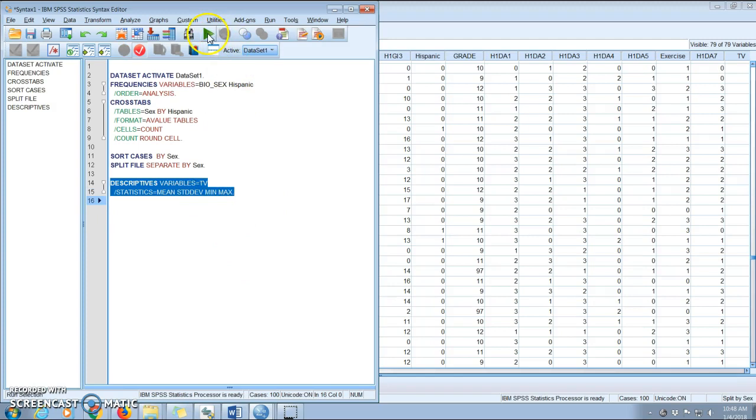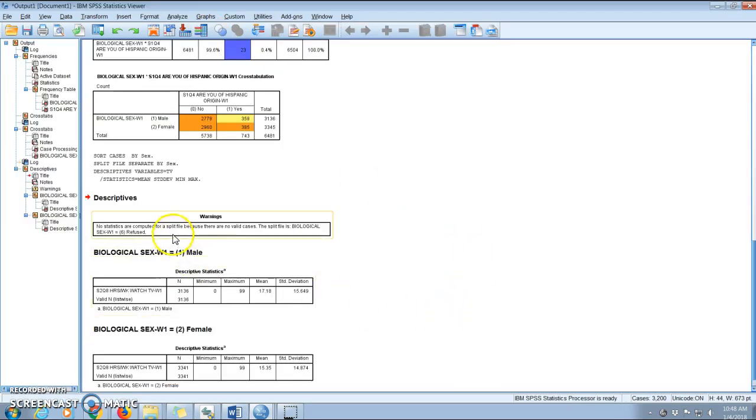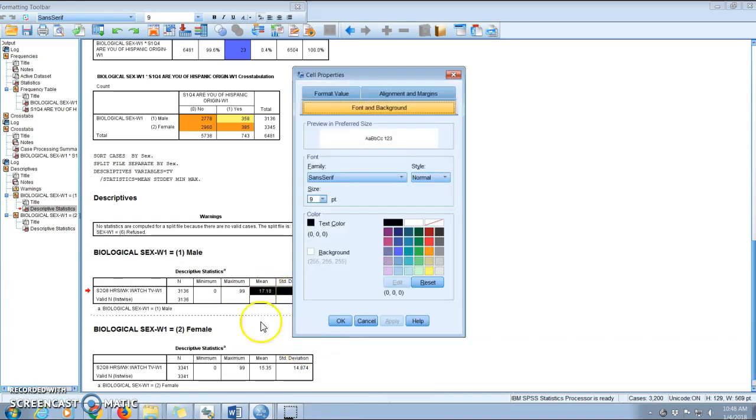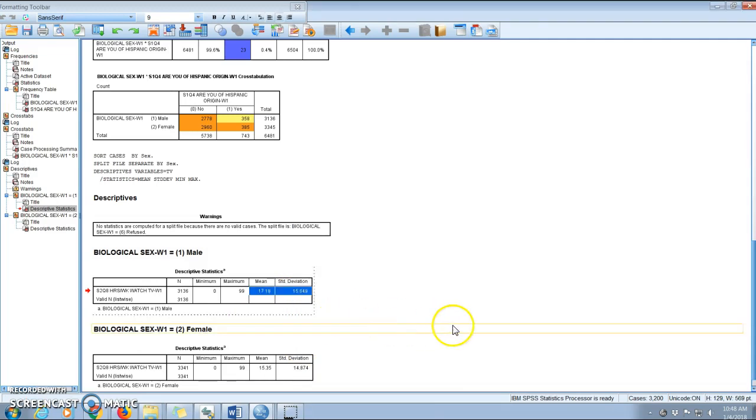TV. Hit run, and because we ran the split file, you can see that we've got data for males and data for females. And so what we're interested in is the mean and the standard deviation. So I'm going to highlight those cells so that I can see them. And then same thing here. Here's the answer for the females.